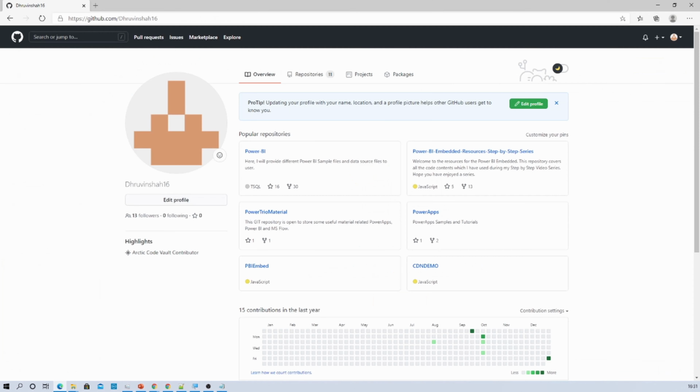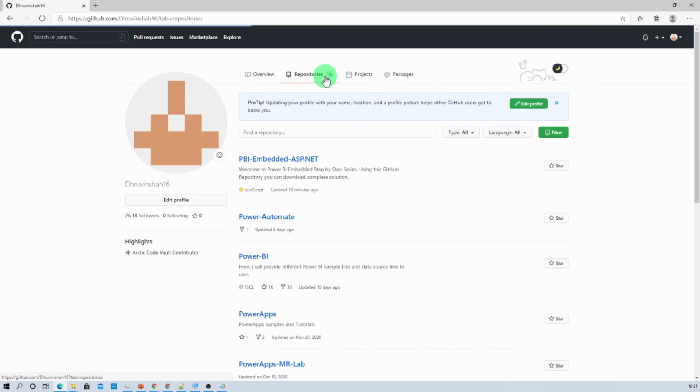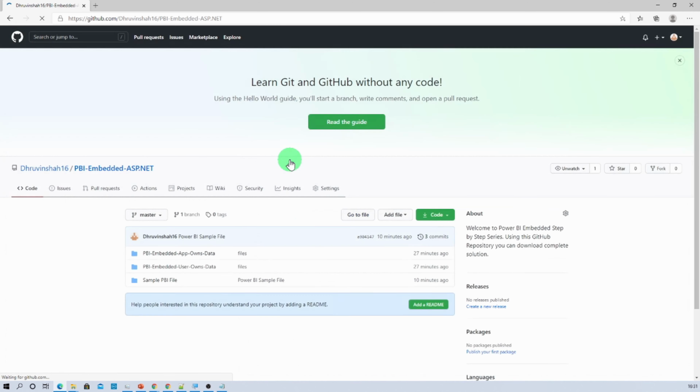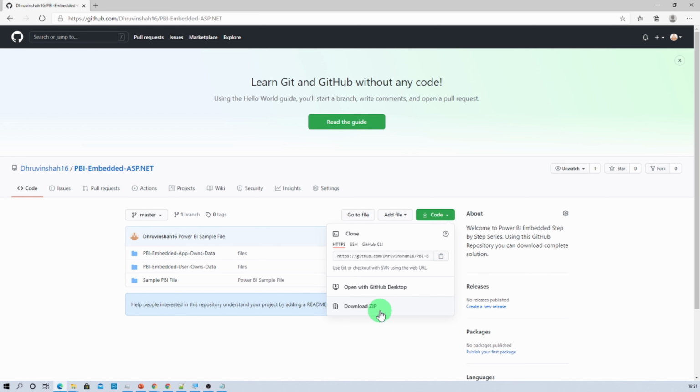So let me just open up that. Actually, I am going to provide you the link for my GitHub repository. Here I have different repositories available on my GitHub account, and here is the series, that is Power BI Embedded ASP.NET. Now from here what you need to do is download this entire zip file.